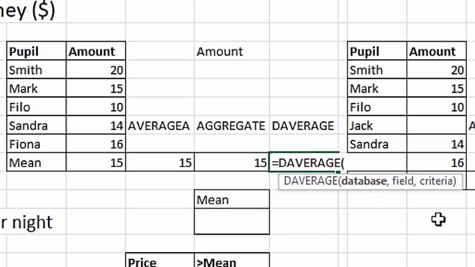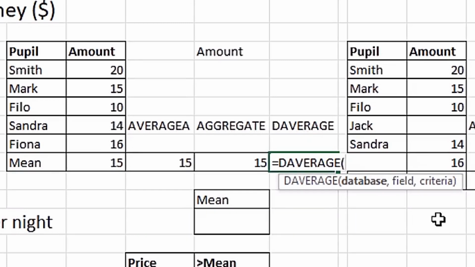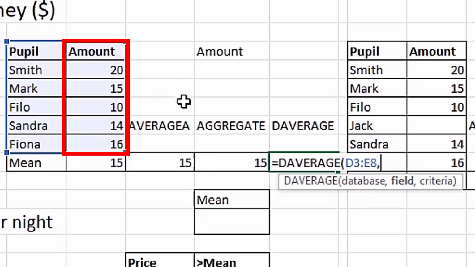Now if you know how to use advanced filter in Excel, the database function actually works almost the same way. You need to put your criteria somewhere where you will refer to. So let's start. The database is our entire data set, so I'm going to highlight this, including the field names. Comma, the field is which field you actually want the average to be calculated from. For our case, it's the amount field.